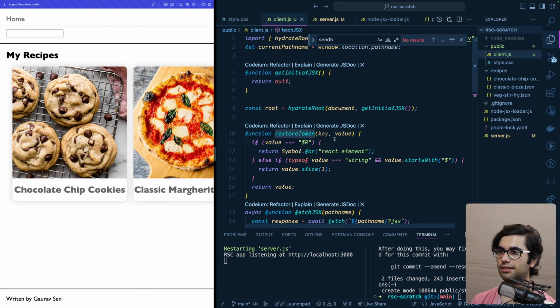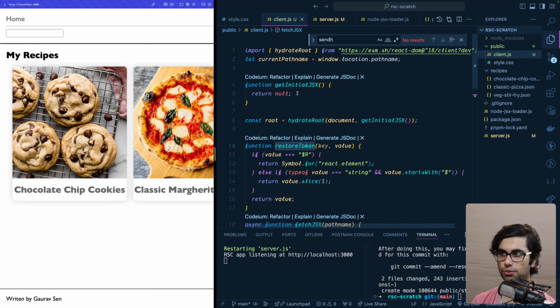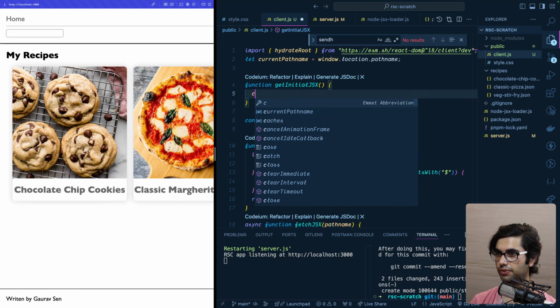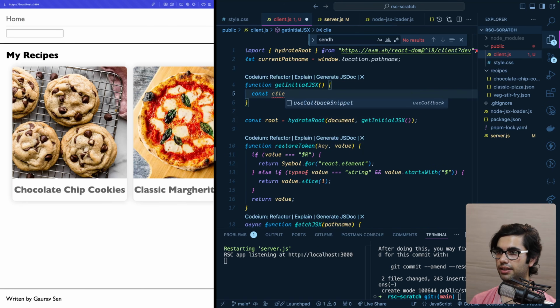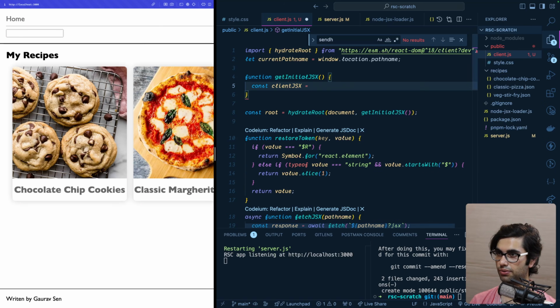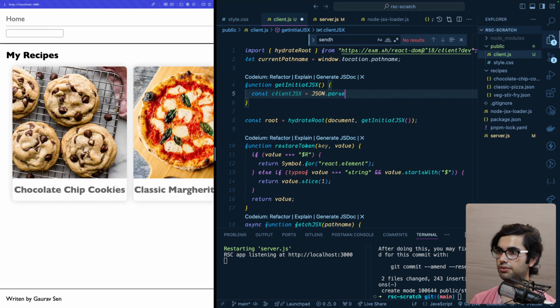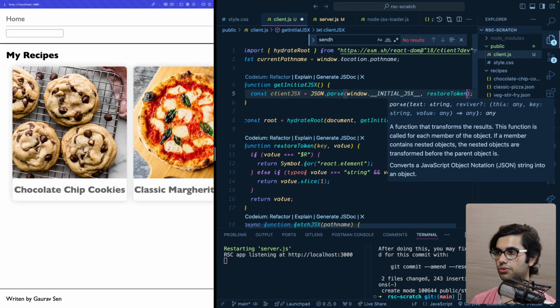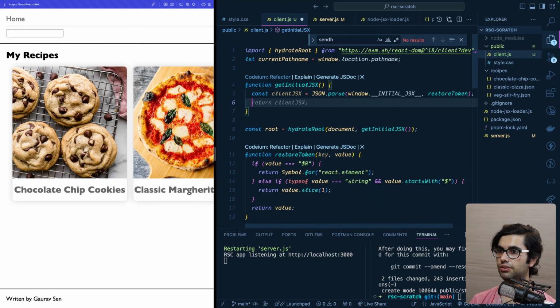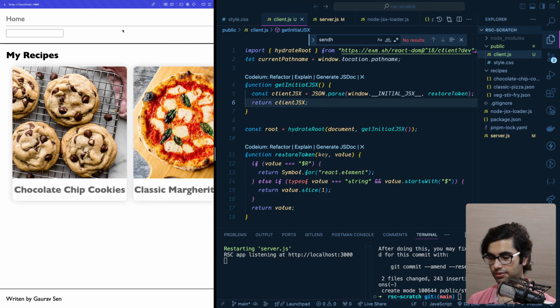And here back in the client, where we had written the placeholder function for get initial JSX, we are going to read the value, right? So we are going to say const clientJSX is equal to JSON.parse, and we are going to get the initial JSX, and we are going to restore the tokens, and this is what we are going to return, right? Let's save this. Let's do a reload.